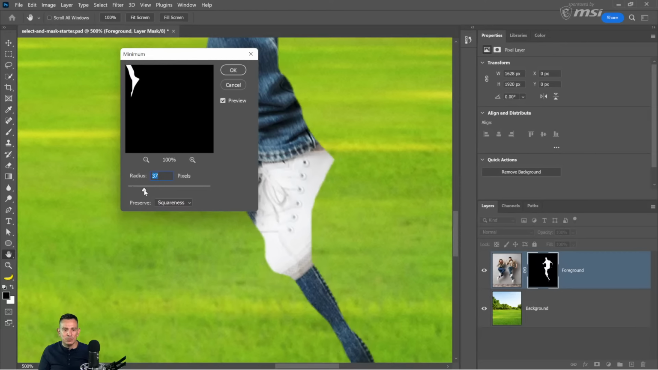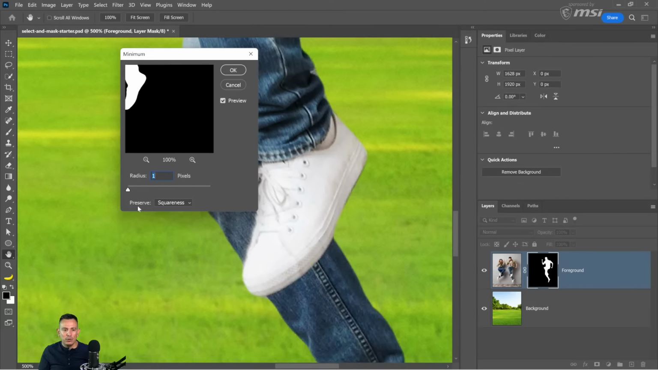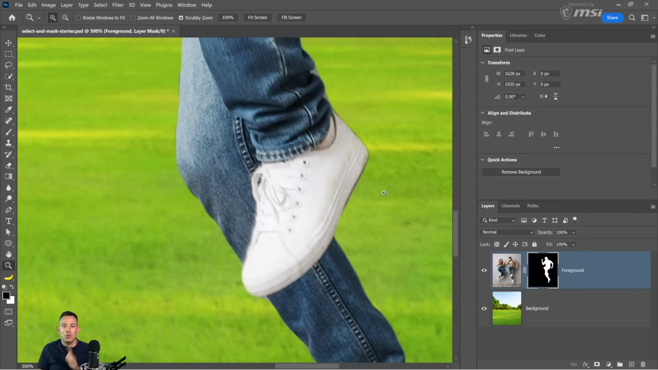See how I'm just making it smaller? This is way more powerful and more precise than the contract slider. And under Preserve, if you select Roundness, that will give you access to decimal points. So you can do something like 1.5 pixels and you're not stuck with whole numbers. And that gives you even more control. So notice how you can just remove the fringes from images. But actually, there's even a more powerful way.